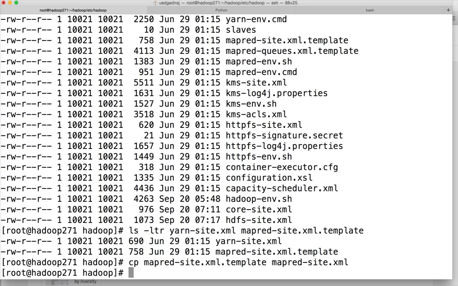So let's see whether we can run any programs or not. For that, if you run find on the root directory as you log in as root, and then try to search for hadoop*examples*jar.